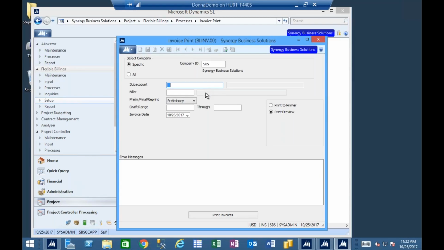And we can print our drafts, or we can print final, or we can reprint old invoices all from this one screen. We have some filters so that we can print for, again, a specific company, a specific sub-account. I can also print by specific biller. I showed you using billing cycles, but if I set up my billers differently and want to generate by biller, I can do that as well.